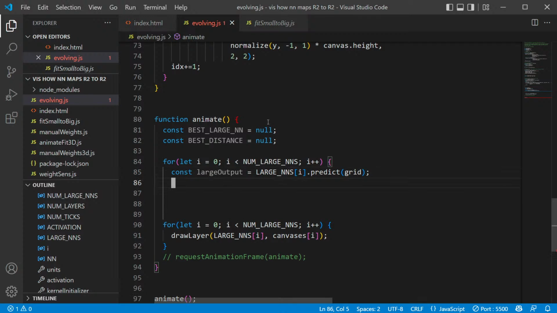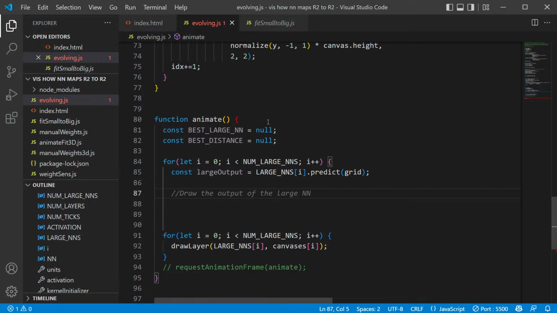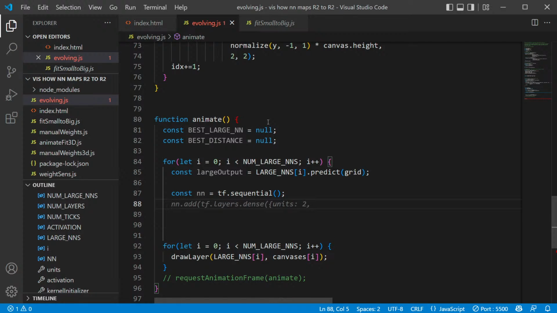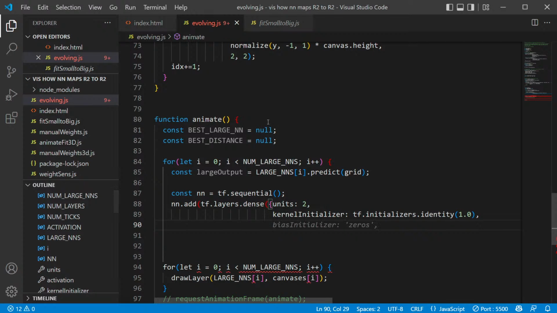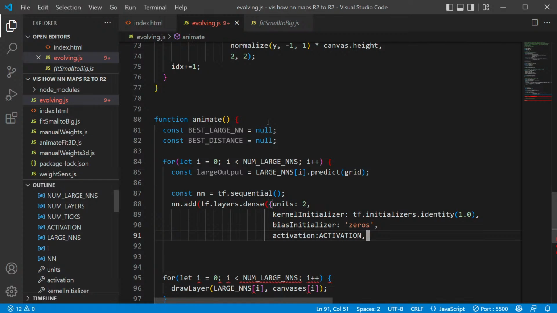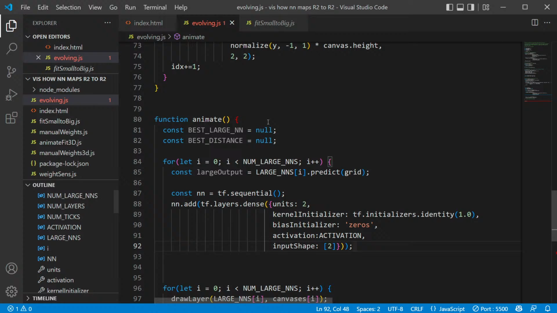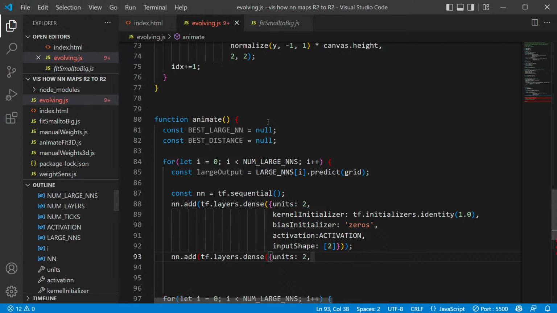And then we're going to create a small neural net. This is going to create a bunch of neural nets. This might crash my computer, but that's totally cool. So yeah, for now we'll just use the same initialization. Okay, so this is going to be a small neural net with 2 layers.